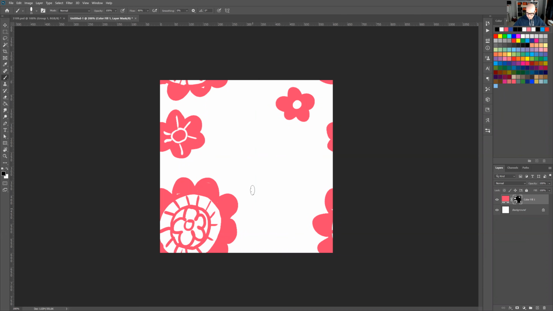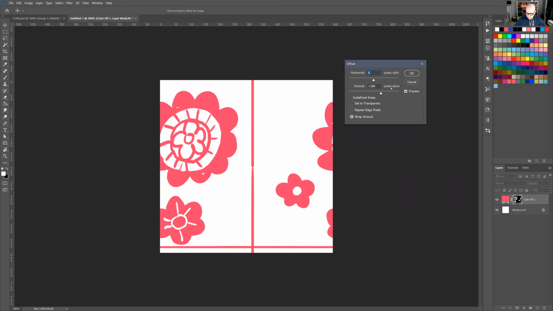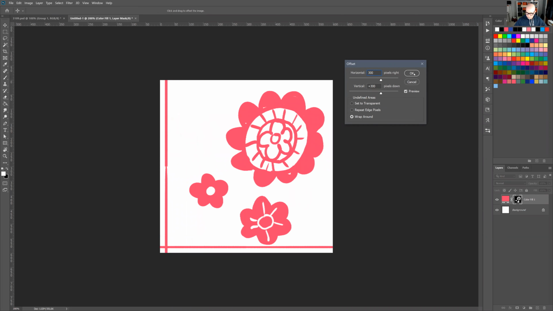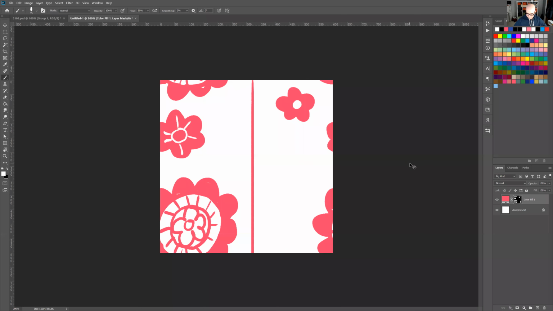Let me show you something. I'm going to create something sort of in the middle. It's not quite right. But then if I go to filter, offset again, and I do it by 300 and 300, then you can see that the edges are right here. All right, undo that.